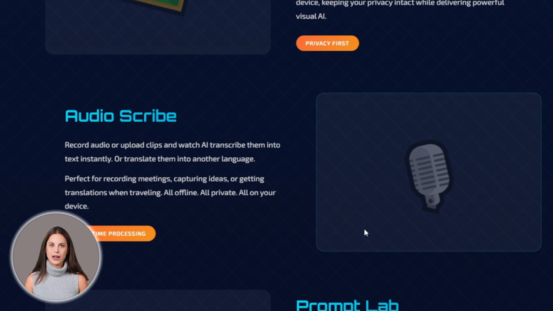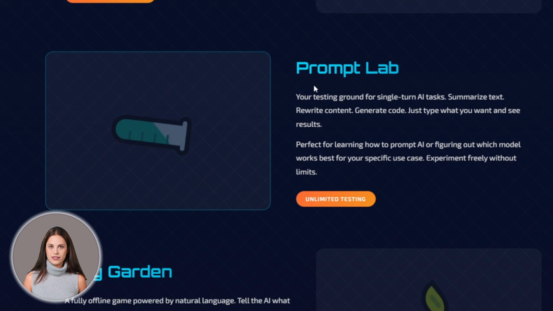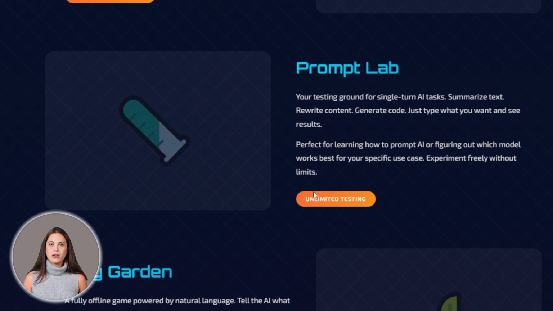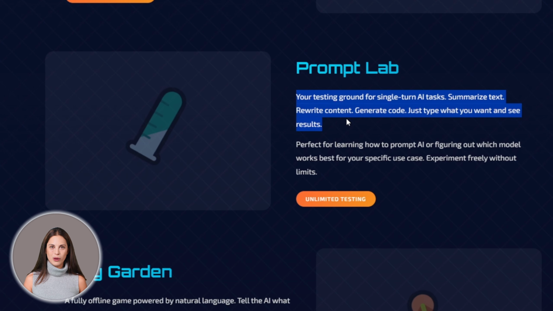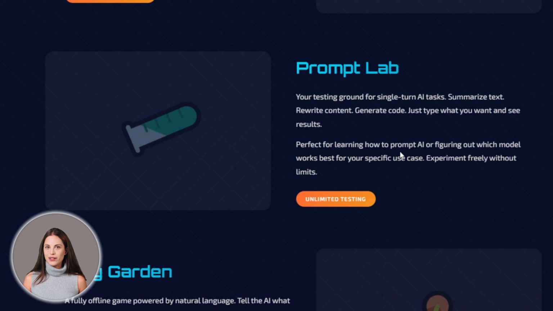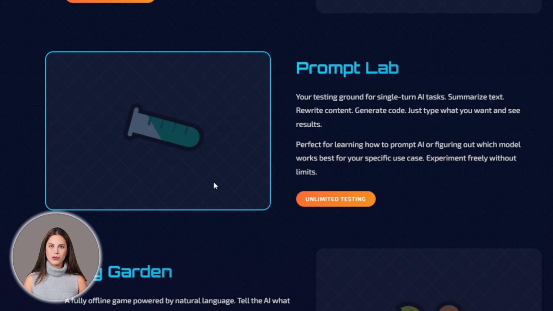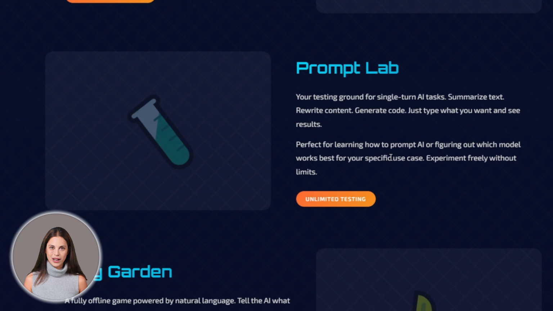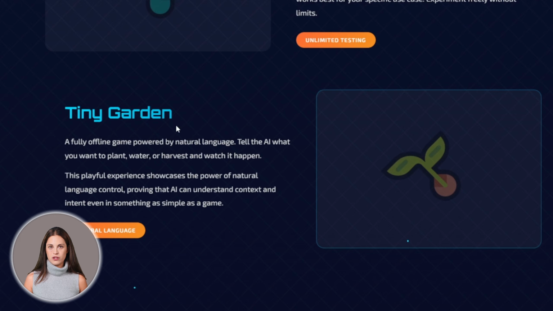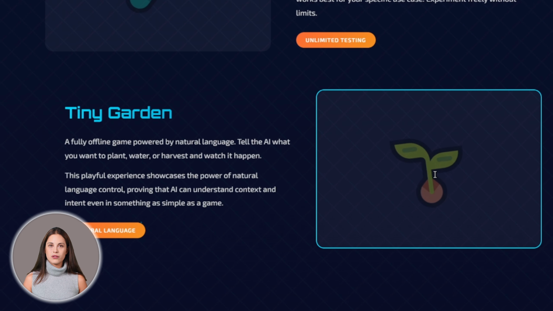There's also Prompt Lab where you can test single-turn tasks: summarizing text, rewriting content, generating code. You just type in what you want and see how different models handle it. This is super useful if you're learning how to prompt AI or you want to figure out which model works best for your specific use case.